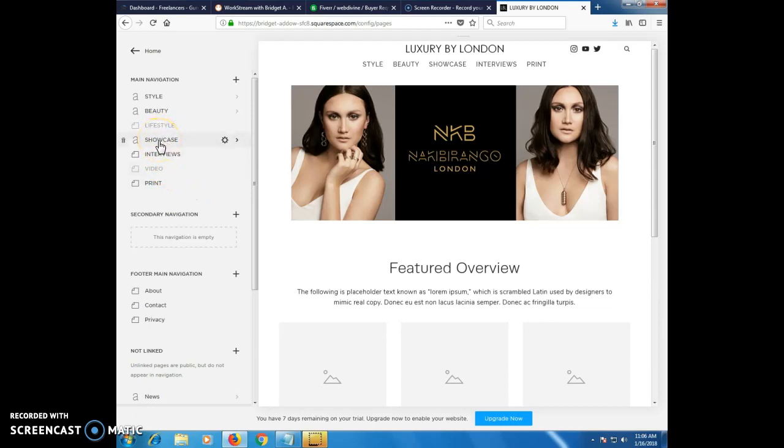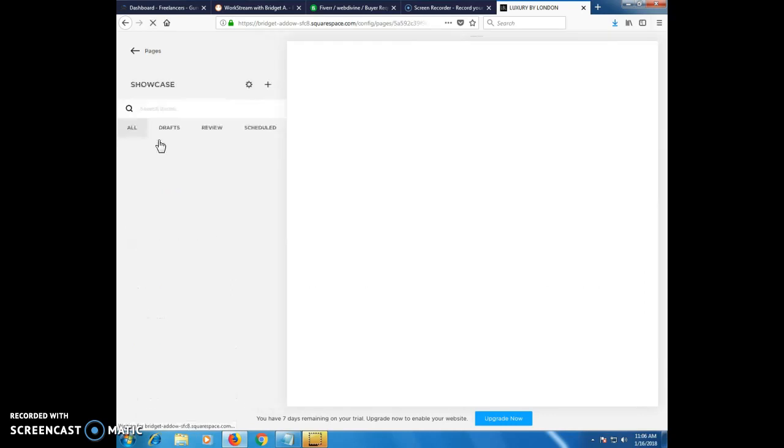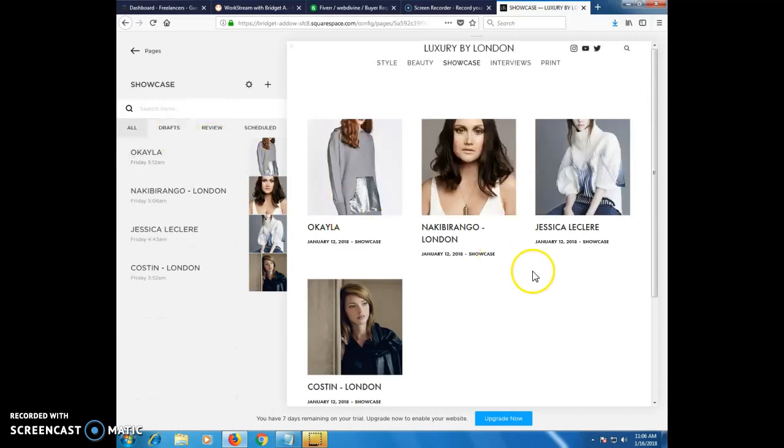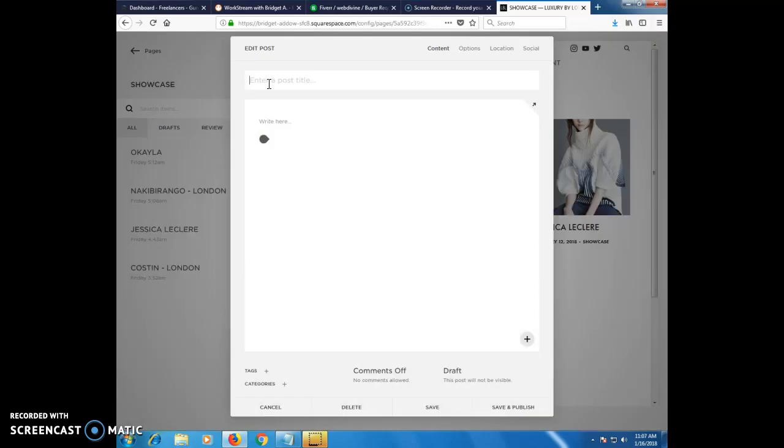on showcase page, just click on showcase. You can see there are 4 posts on this page. If you want to add a new page or article, just click here, add post. You can see, click here, then you will see enter a post title and then enter your article. So just click here.